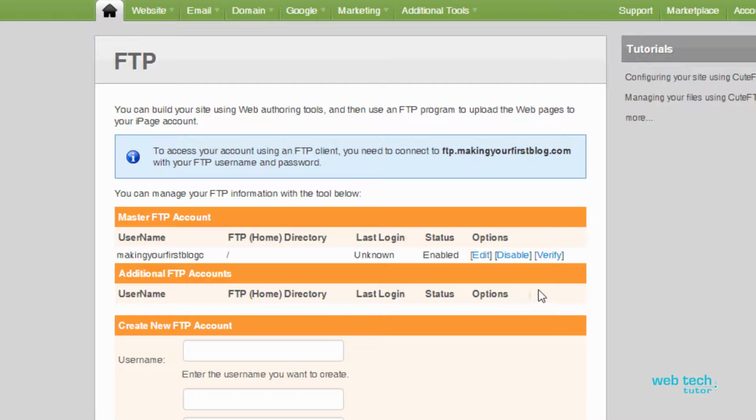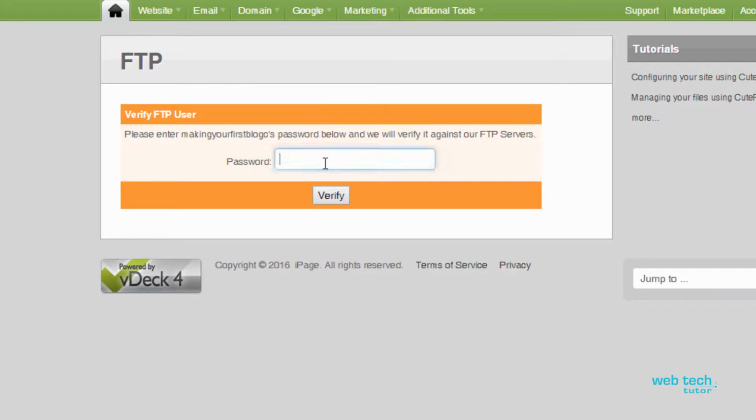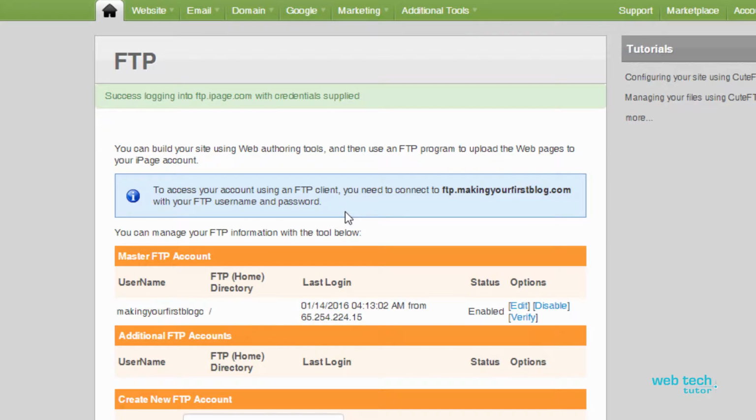I'm going to test this and verify whether this works. Okay, so click the verify link, put in your password, click verify. Alright, success logging into FTP with the credentials supplied.